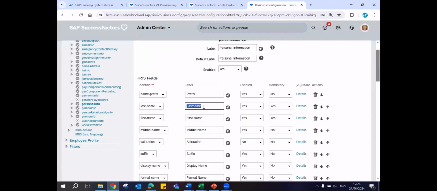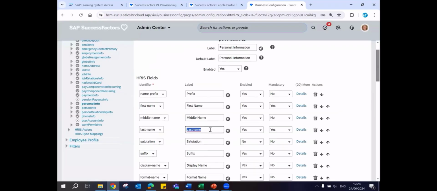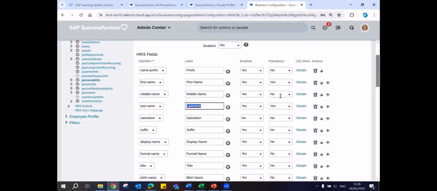And if they want the last name field to be in the fourth place after middle name, you have arrows against every field. You can place it in the fourth place by moving up and down. I have brought it to the fourth place. And if you want to make a field mandatory or non-mandatory, any changes. Here the middle name field is currently non-mandatory. If I want to make middle name mandatory, for example, I can turn mandatory to yes.